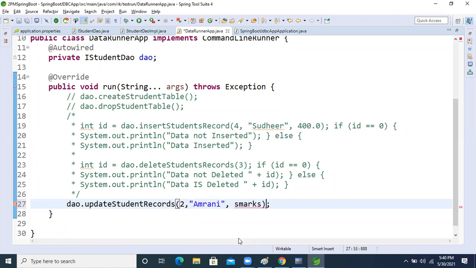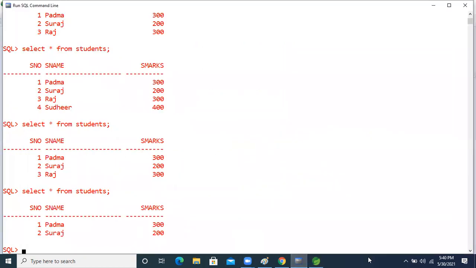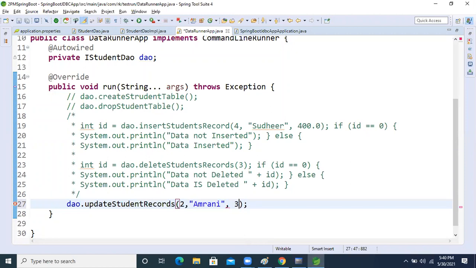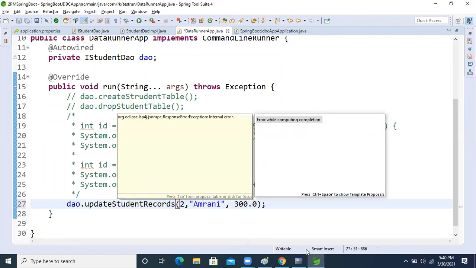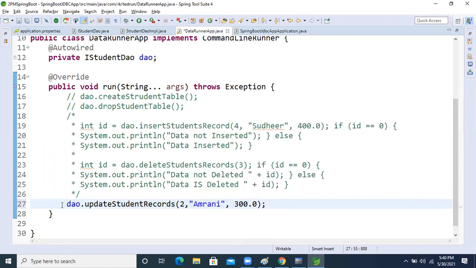How many marks are there now? 200. Let's make it 300. Okay, so this is the record I want to update. Now it will return an int ID, right? So again we will take the condition.